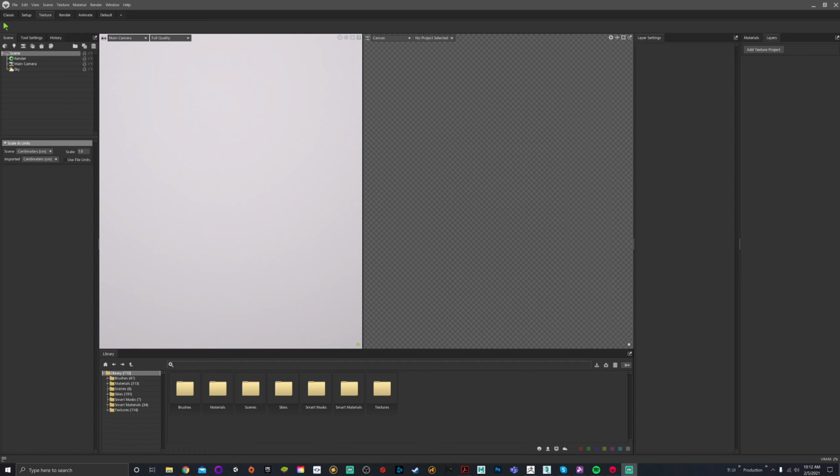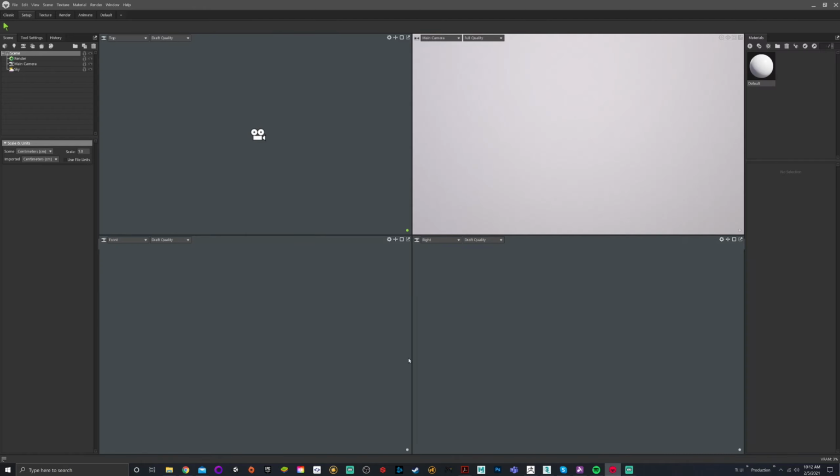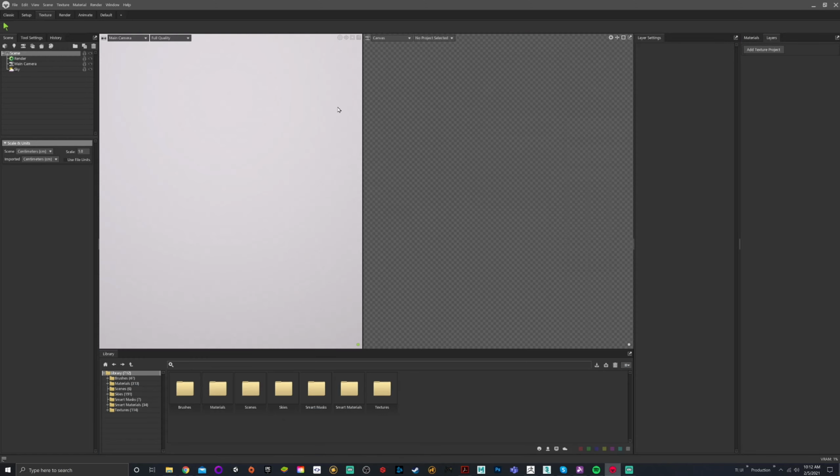I'm going to show you how to set up a texture project through baking a high and low poly, and let's get into it. I'm not going to get into too much of the UI or anything. This is classic. We have a setup like Maya, which is your orthographic views, and we have our texture project where we'll actually be doing the texturing, and it looks a lot like Substance Painter.